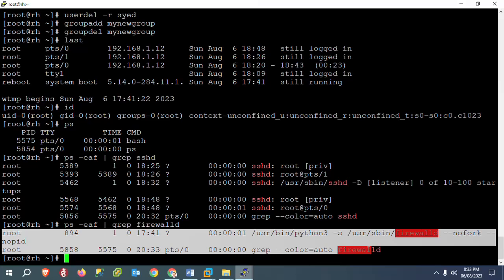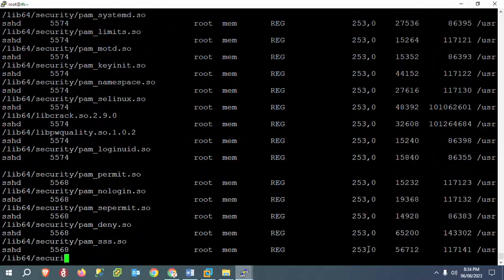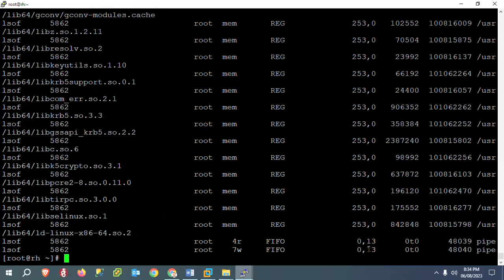Do you want to check the process tree diagram? How to check the process tree diagram? You just need to type pstree. Just press enter. This is the process tree in your server, systemd, and this is the process tree of your system. Do you want to check all open files and running processes? You just need to type lsof. This is all the open and running processes in your system.